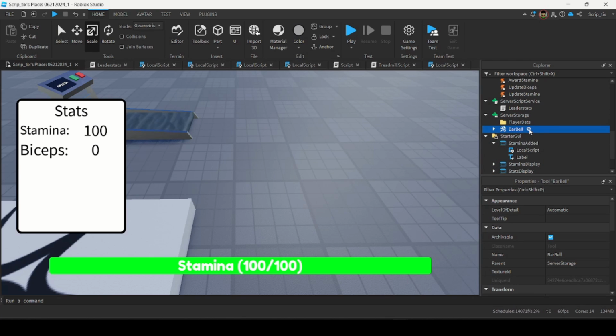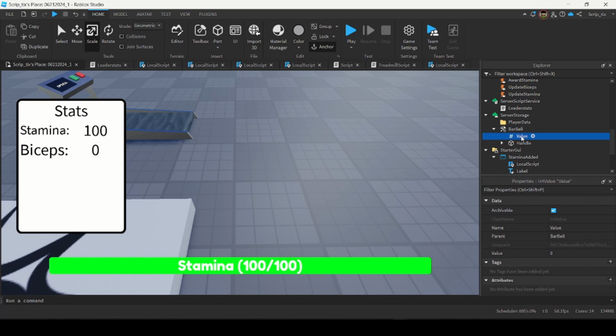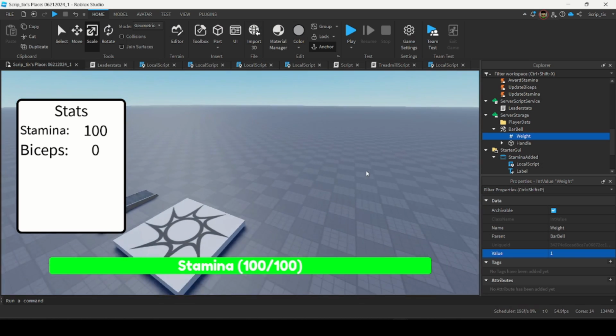So now I'm going to add an int value called weight. So this will represent how heavy the barbell is. And by default, we want to set it to 1, so 1 kilogram. So the next thing we want to do is add a barbell GUI.